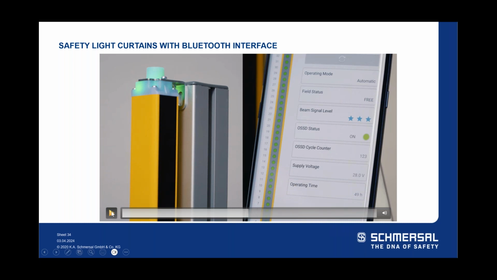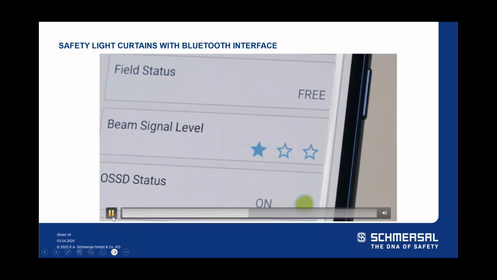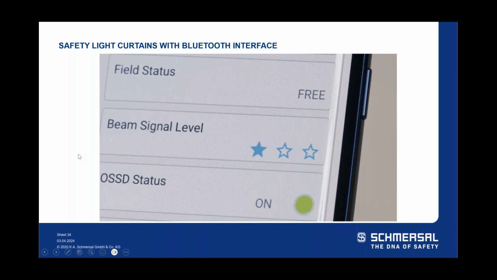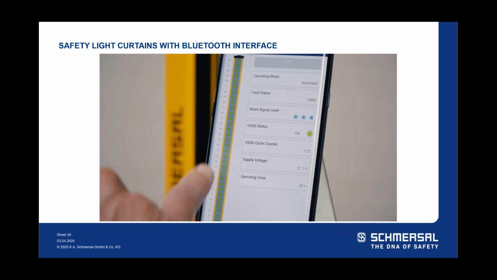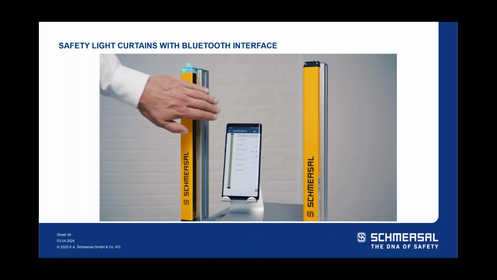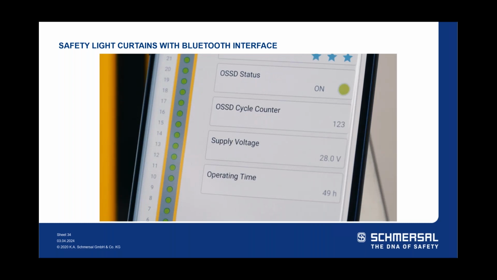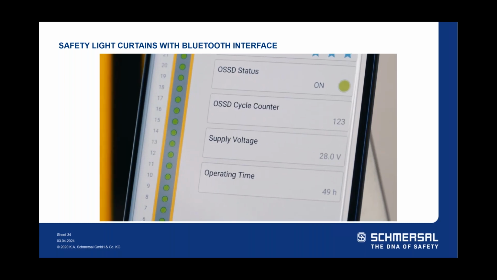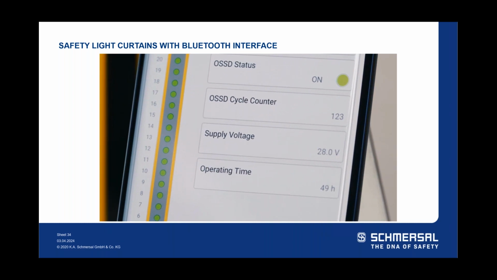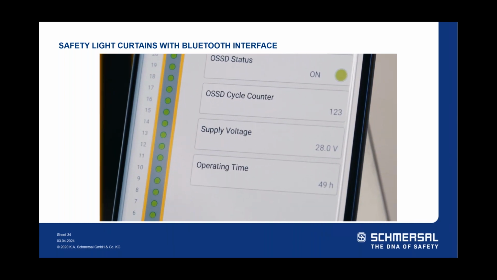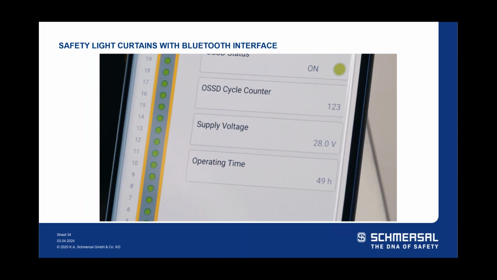Okay, well, I'll talk over it, but it's pretty self-explanatory, but thanks, David. Again, he's just showing the light curtains might be working with 1 star, however, you don't have your optimum beam strength. So again, it's all in real time. You can see your OSSD cycle counter and your operating time. We talked about possibly setting up maintenance schedules and that kind of thing based off this information.